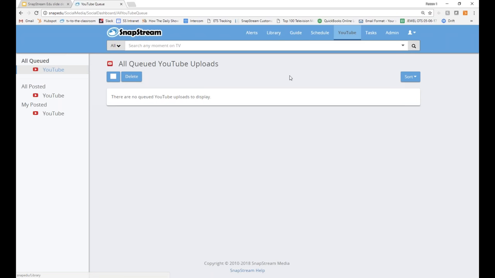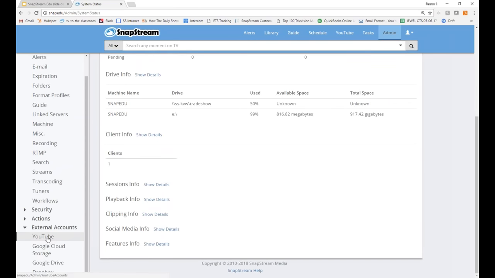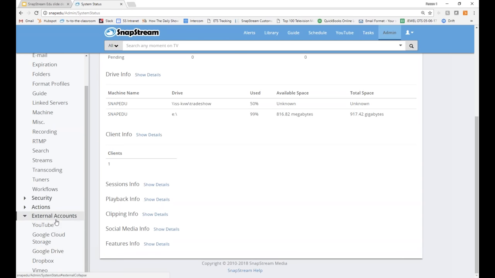But if you had some student production that you wanted to push out to YouTube after the fact, you could, over here in admin, provide authorization to different accounts, and then you could directly post that out from SnapStream outbound.